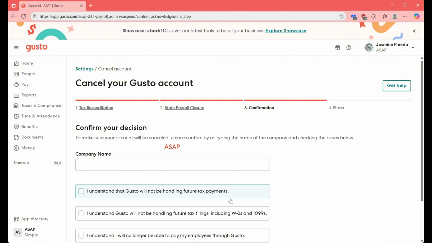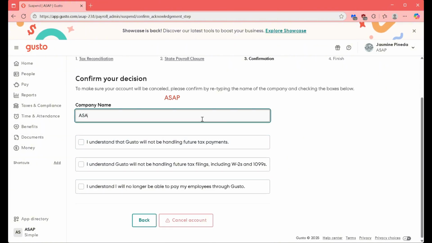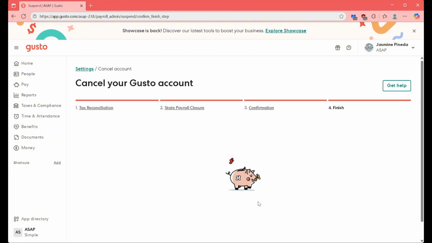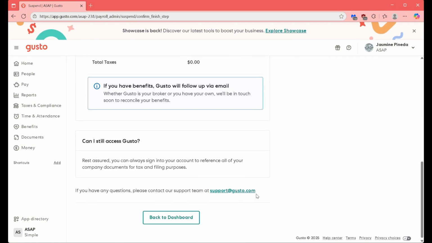Next, choose how you'd like to handle closing your state payroll accounts. Finally, confirm your decision by typing in your company name, check the confirmation boxes, and click Cancel Account to finish. And that's how to cancel My Gusto account.